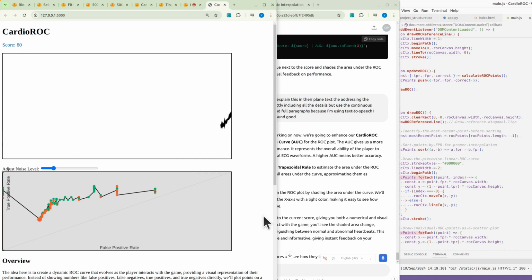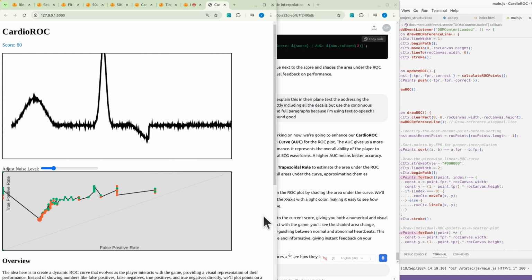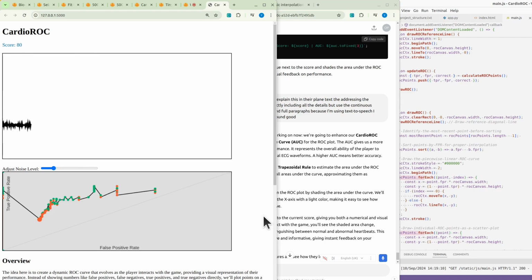It represents the overall ability of the player to correctly identify abnormal versus normal ECG waveforms. A higher AUC means better accuracy. To do this, we'll use a method called the trapezoidal rule to estimate the area under the ROC curve. This involves summing up the small areas under the curve, approximating them as trapezoids between consecutive points.